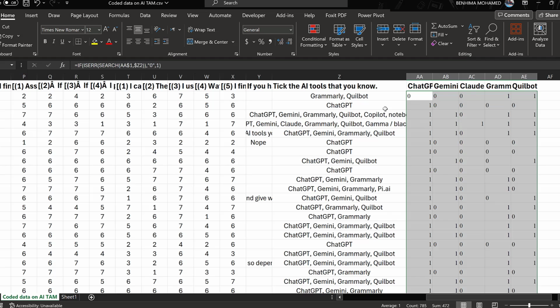So this is in brief how I can code tick all that apply questions, and then I can simply import them into SPSS and analyze them separately. Here each option becomes a separate question: 1, 2, 3, 4, 5, so 5.